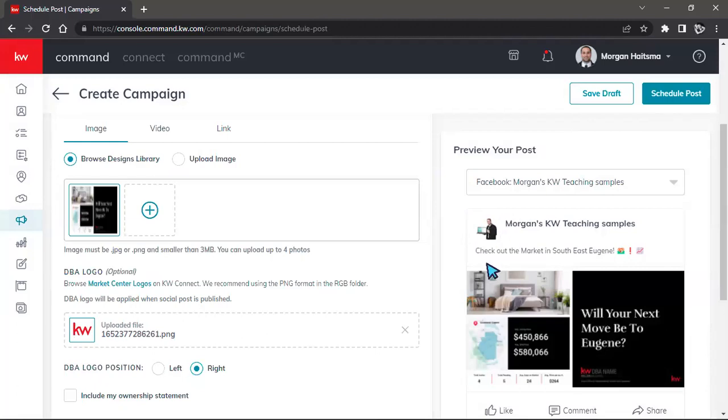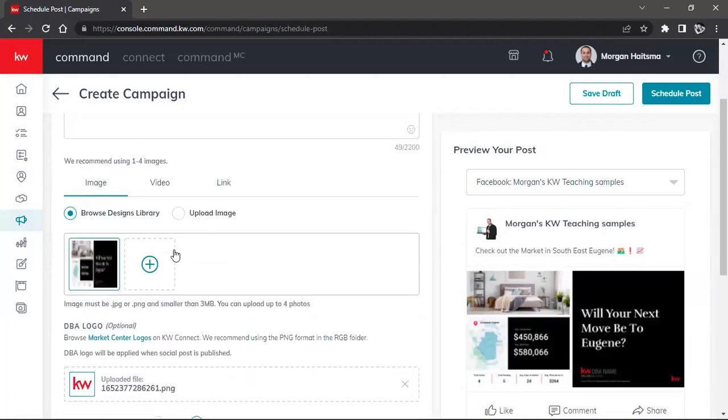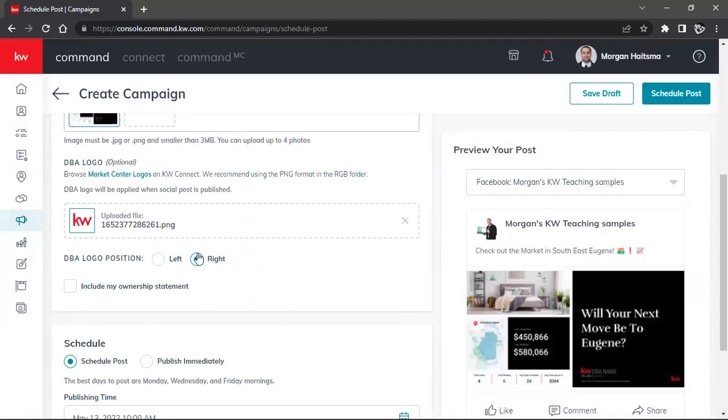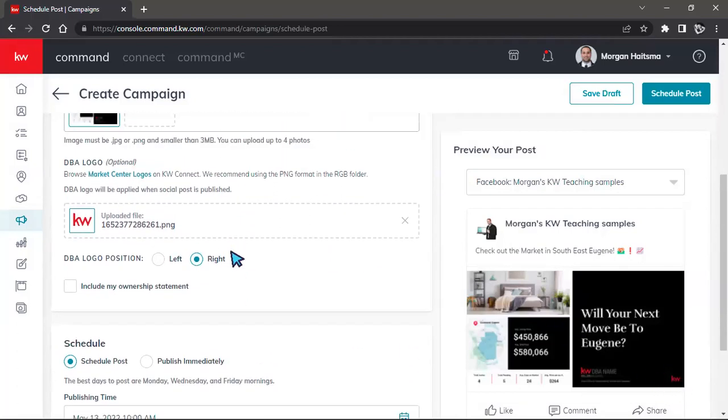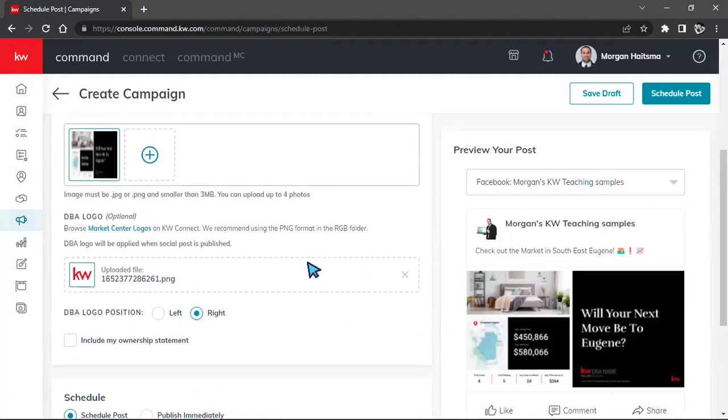So as we're scrolling down, we have a few other options. We have our DBA logo. So again, it is branded. Do you want your DBA logo on the left or the right? So depending on what your content kind of looks like, if we move it over to the left, it kind of blurs that statistical information right here. So we're actually going to keep it over to the right-hand side so it's out of the way.